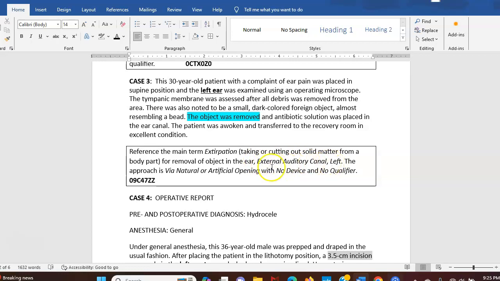The area is going to be the external auditory canal on the left, and the approach is going to be via natural or artificial opening with no device because there's nothing left in the ear, no supportive device or anything, and then no qualifier as well. So let's look at how it's coded.